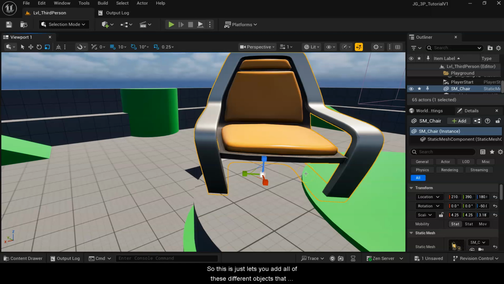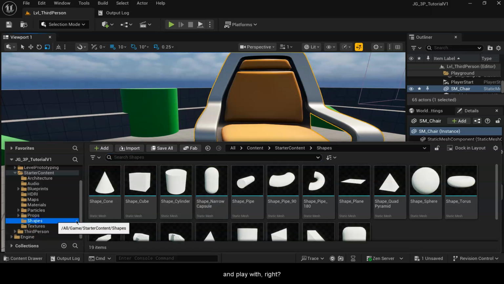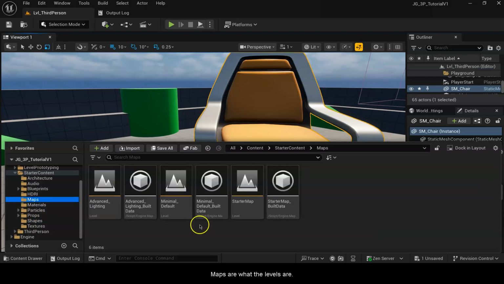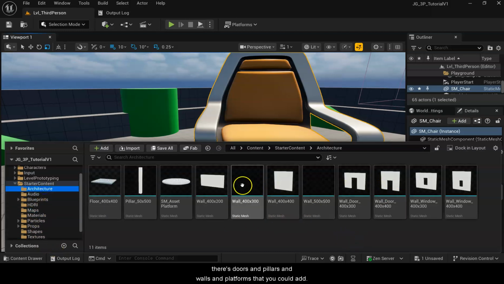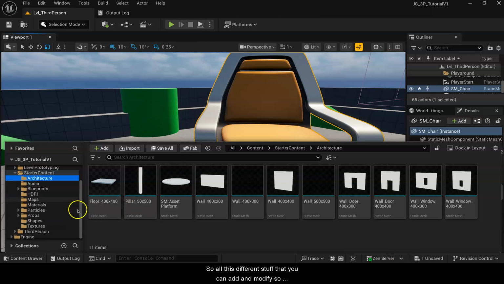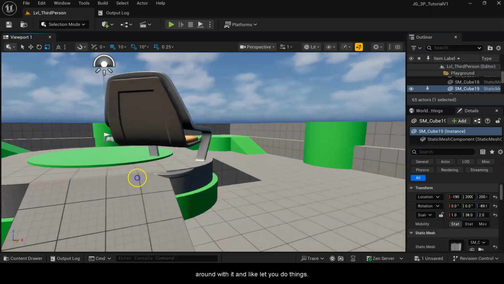So this just lets you add all of these different objects that you have in here, and it gives you something to go around and play with, right? There's a lot of shapes. You could add shapes. There's maps. Maps are what the levels are, so be careful with that one. Architecture, like there's doors and pillars and walls and platforms that you could add. So all of this different stuff that you can add and modify so that you can have it look like things you want it to look like. So just a simple adding content, and let you play around with it.